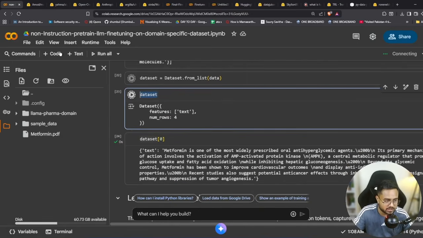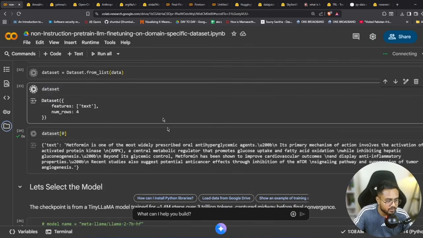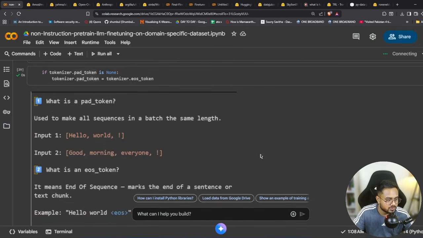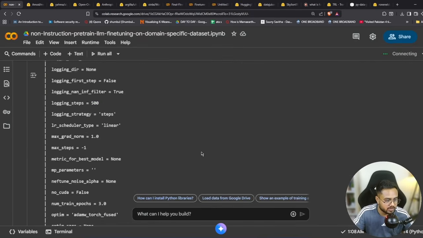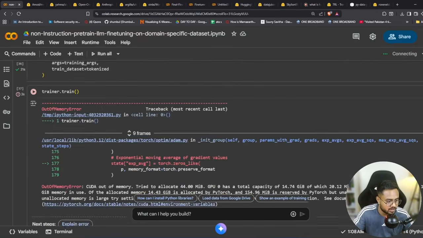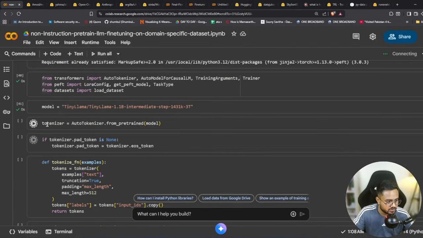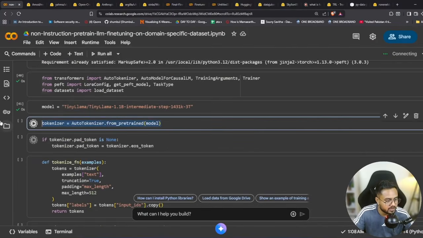So let it run, let it execute, and after that I will again tokenize. So guys, you need to rerun this step and restart the session, because you might get some issue with the LoRa configuration and all. That's why restart the session. So let me check. Okay, now it is done. So here I got my data set. So where is the data? Okay, so the tokenizer is running. Let it execute.